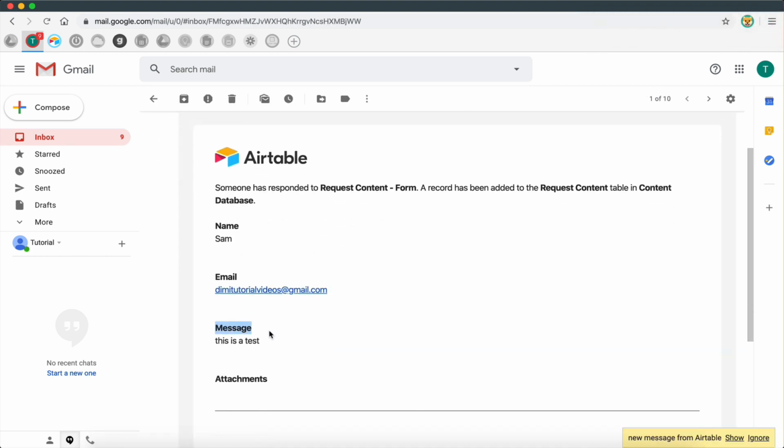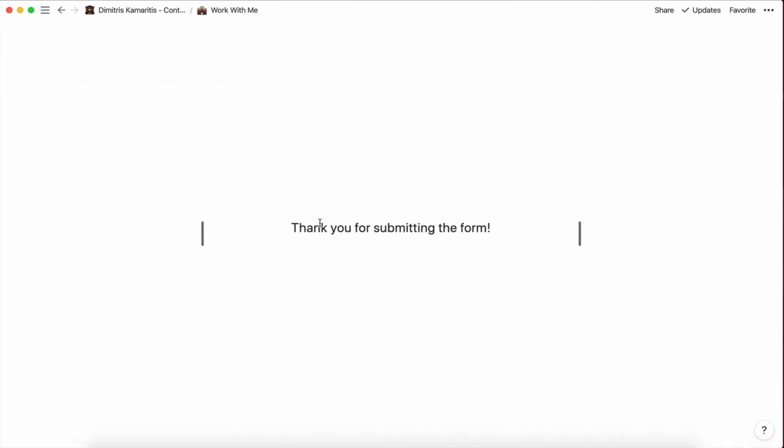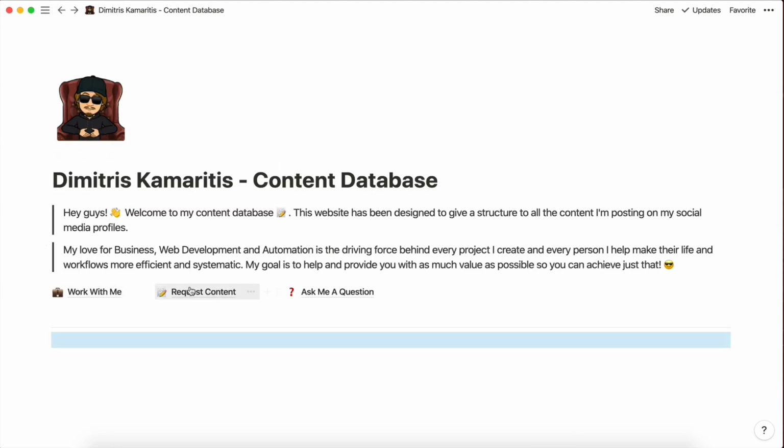This is a test right there, guys, and it tells you exactly where it came from: content database, website, requests, content form. That's it, guys. It doesn't get any easier than that, to be honest. And then I would go ahead and create a form for each one of these pages the same way.